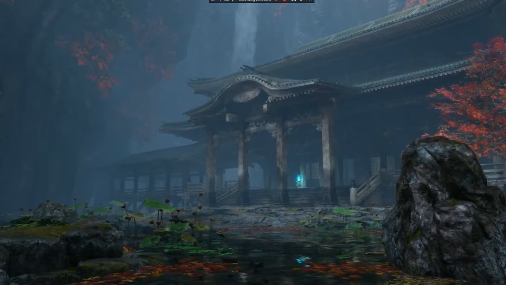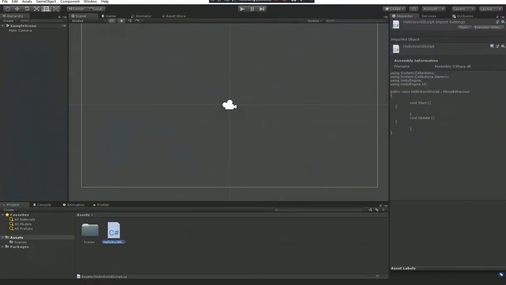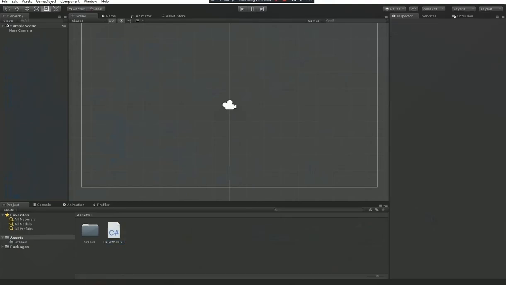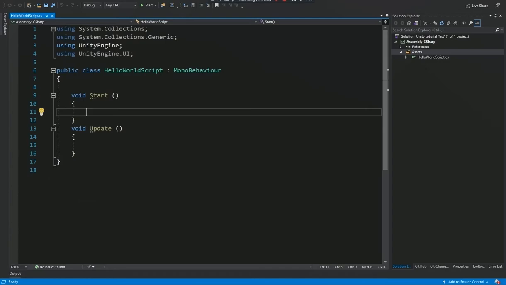Let me just go into the Unity and open this script file. Okay.